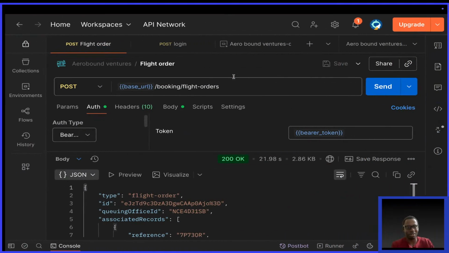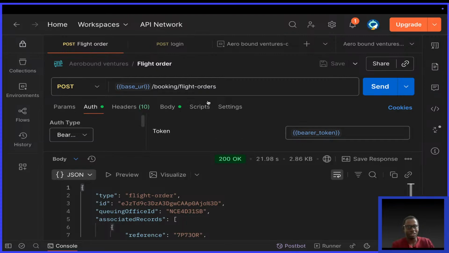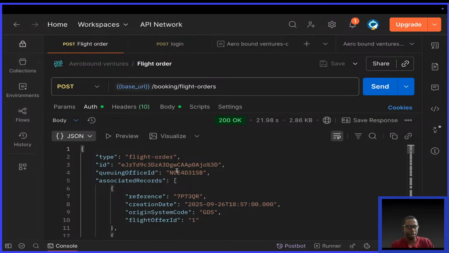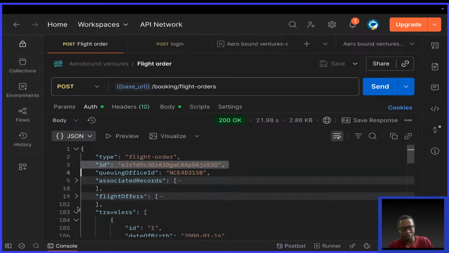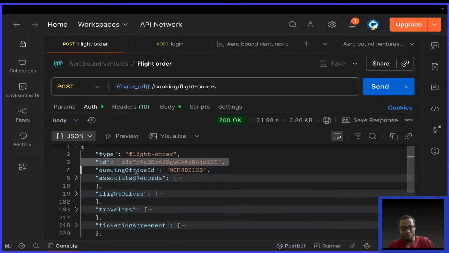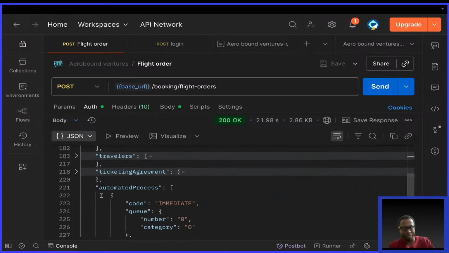Okay, let's go back to finish this. So you see, I made a request to book a flight. Okay, I see what we got. We got a flight order with an ID. Then with the ID, we have associated records, we have flight offers. So what we want is this ID here.